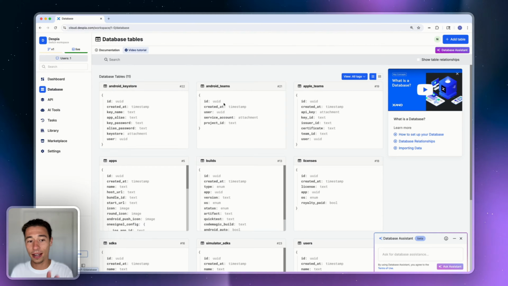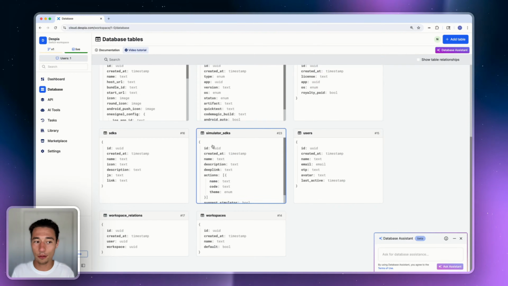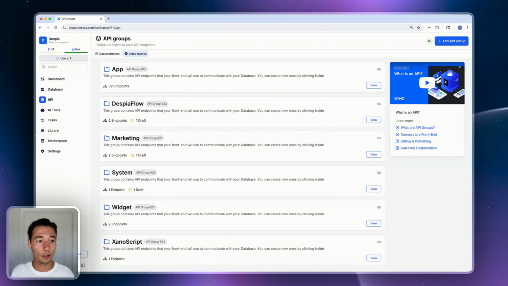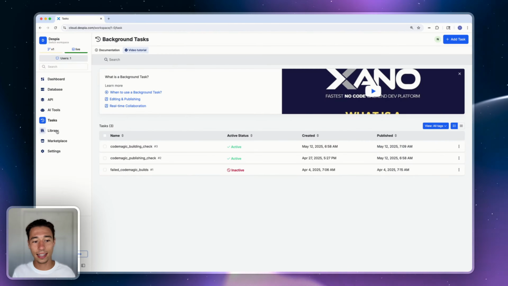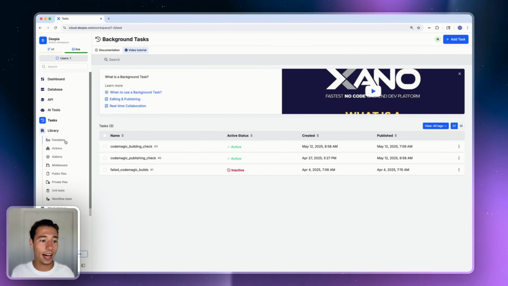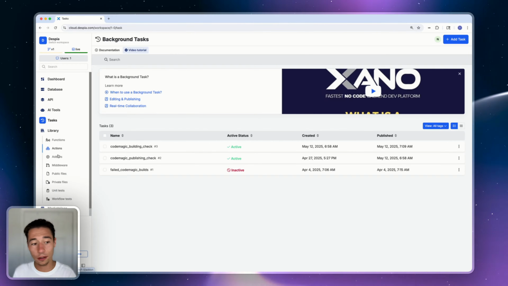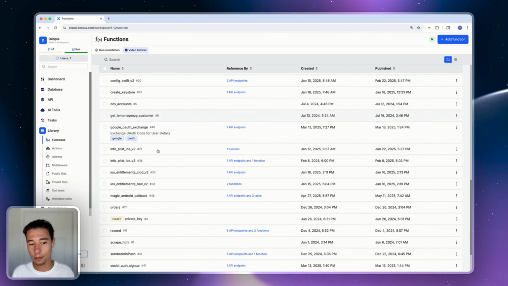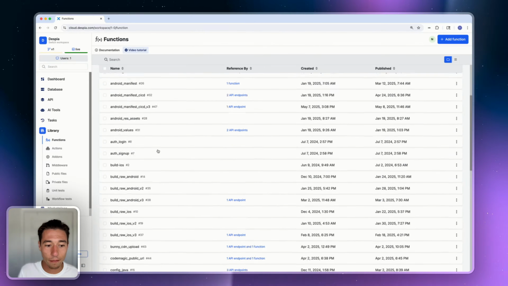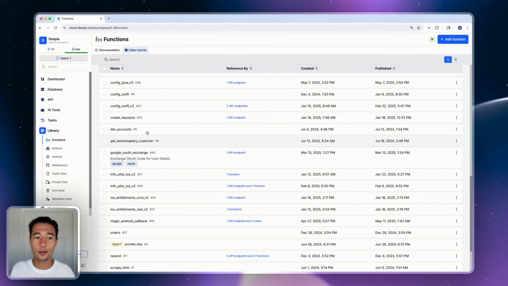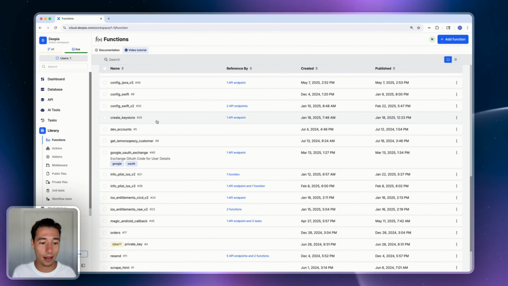I can have my databases in one platform. I can have my APIs all in one platform, and I can have my background tasks all in one platform, my cron jobs. And I've got add-ons, like GraphQL, and I've got my functions, so I can build modular systems. You see, I'm using lots of functions for Despia. I've got a modular system right inside of here, and it lets you do amazing things, truly amazing things.